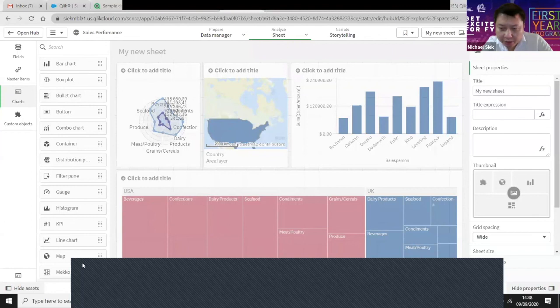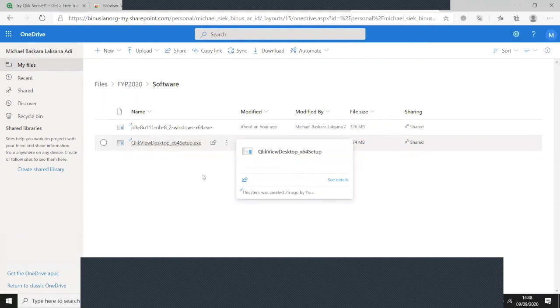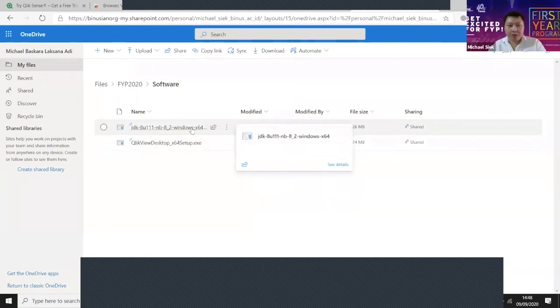As mentioned about the installation of JDK and NetBeans, I have shared one file. This file includes both JDK and NetBeans together. I shared it in my OneDrive, in the chat room. You will find the link already. Inside the folder software, can you see my screen? You have the software here. The first one is ClickView Desktop, but also JDK here. This is the installation for both JDK and NetBeans altogether.